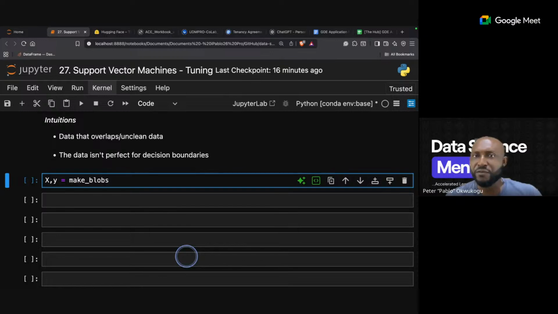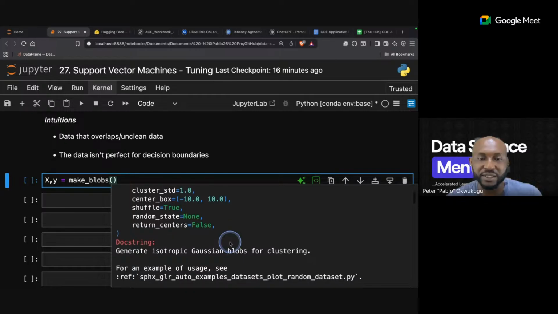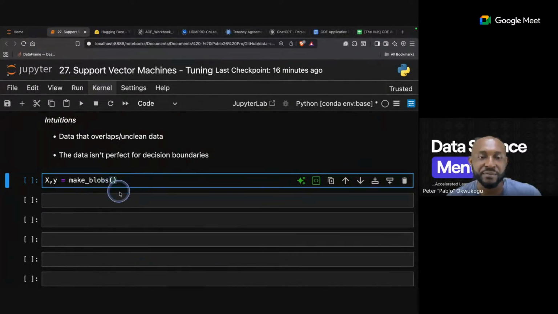If you are watching the live session, you can check out the sklearn documentation. You're going to see sklearn.datasets. So, make_blobs. With make_blobs, it's ideal for us to check out our documentation. We could generate blobs. It's basically for clustering, but it makes perfect sense for a learning experience.